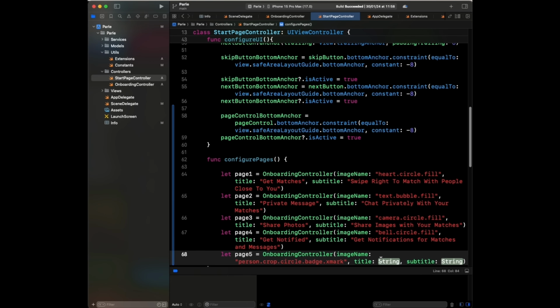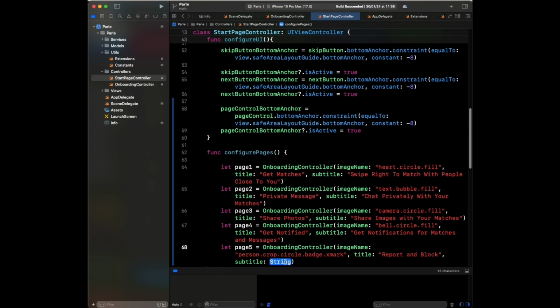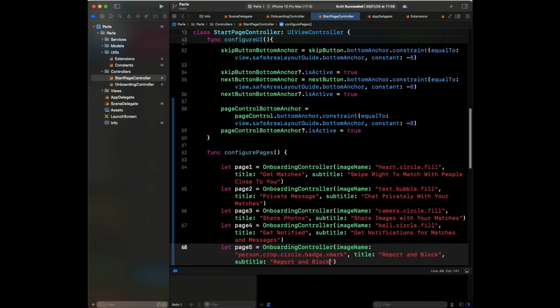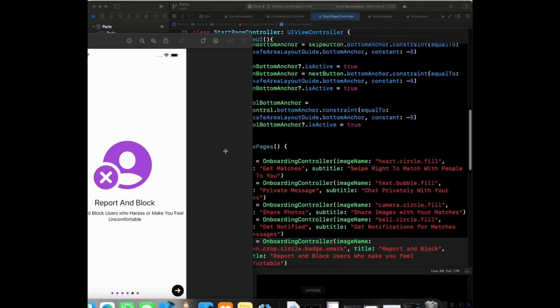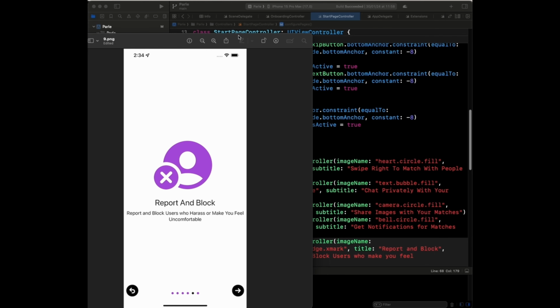And the title is going to be, come here, say report and block. The subtitle in question is going to be report and block users who make you feel uncomfortable. Let's spell it correctly, right? So basically that, and if you notice, right, this is it. So this is actually what you're trying to do. This is basically what we have done, right?